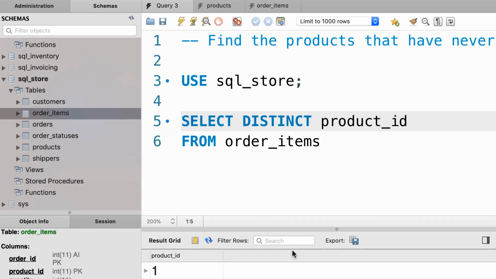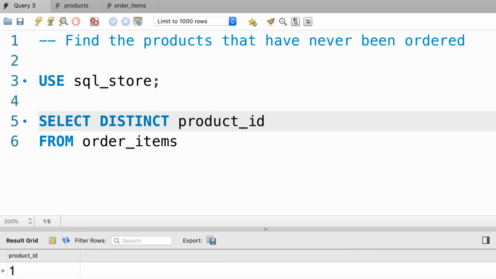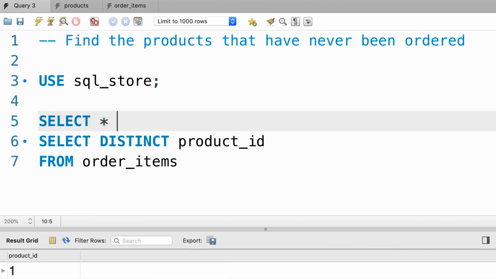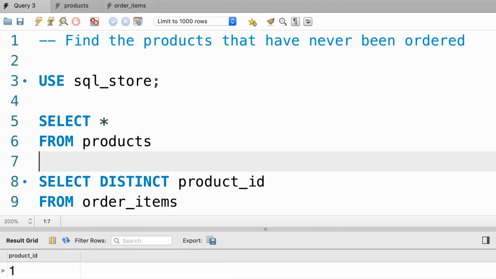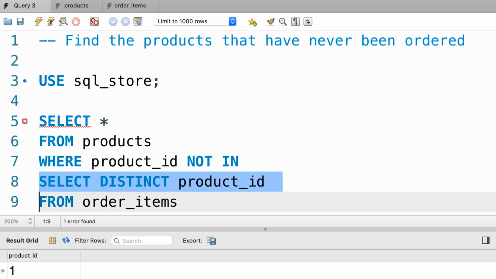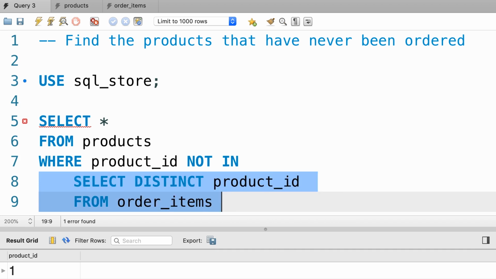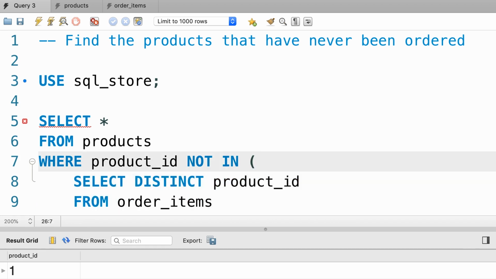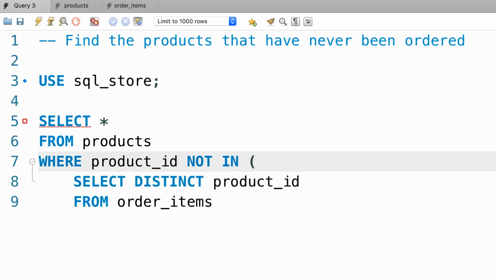Beautiful. Now we need to use this query as a subquery inside another query. So we want to go to the products table and select everything where product ID not in this list. So we're going to wrap this query with parentheses to convert it to a subquery. Let's indent it. That's better. We add parentheses here. Let me close this window and here.